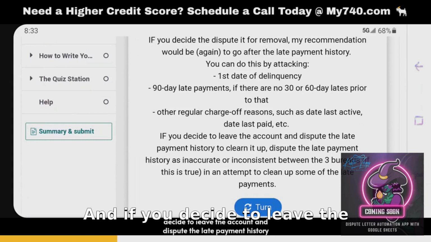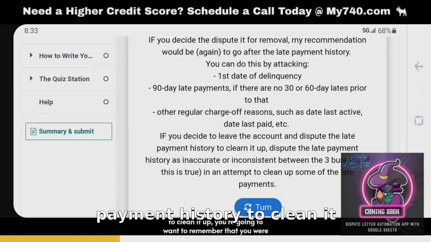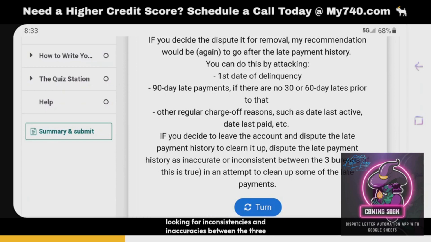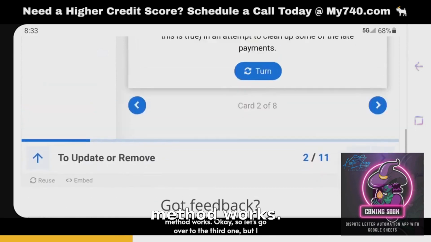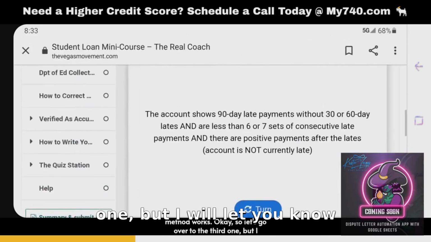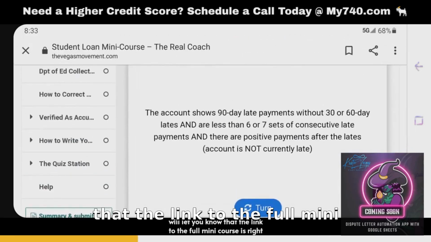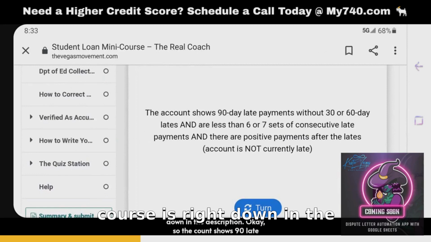And if you decide to leave the account and dispute the late payment history to clean it up, you're going to want to remember that you are looking for inconsistencies and inaccuracies between the 3 bureaus if you don't really understand how the pyramid method works. Okay, so let's go over to the third one, but I will let you know that the link to the full mini course is right down in the description.